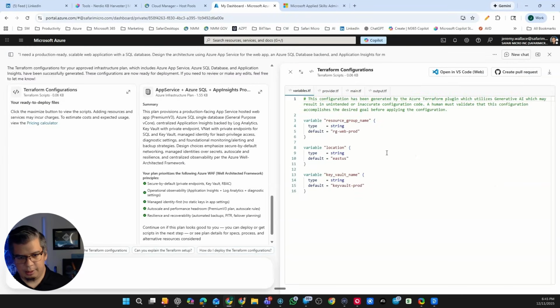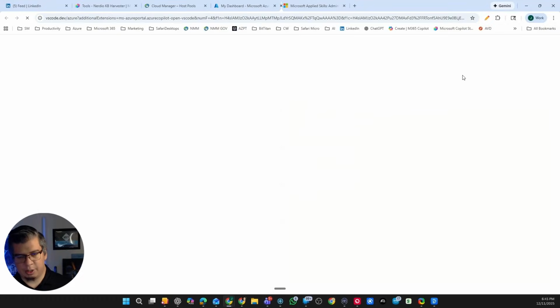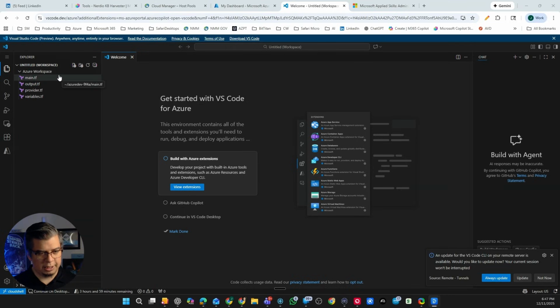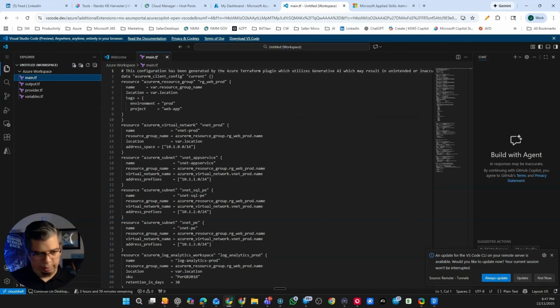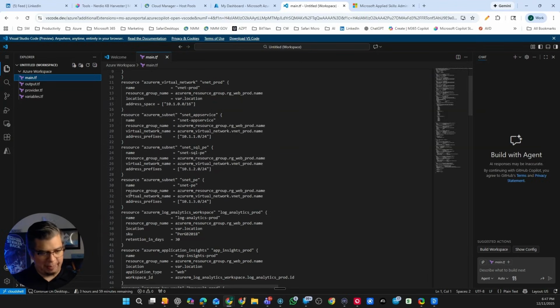So if we take a look a little closer, we can even open in VS Code Web. So we can see it launches a VS Code for the web workspace with all the generated Terraform files already preloaded. So no local install, no bootstrap. Now it just feels like any other Terraform repo. I can refactor, I can add modules, enforce my team standards, all while staying aligned with the plan the agent created.